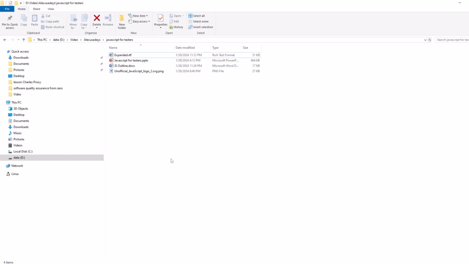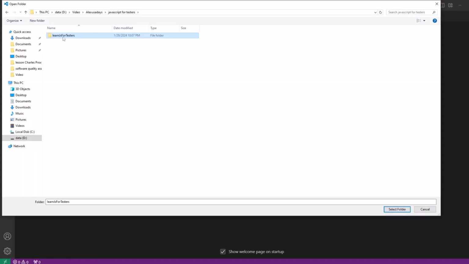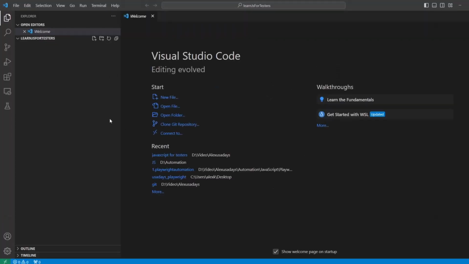Okay, so after the installation of Visual Studio Code, we want to create a folder where we're going to work. So I'm going to call this Learn JS for testers, something like that. Now let's go ahead and launch Visual Studio Code, so you can just search for it. Okay, so it comes up. Let's open the folder that we just created. Learn JS for Testers, selected, and here we are.